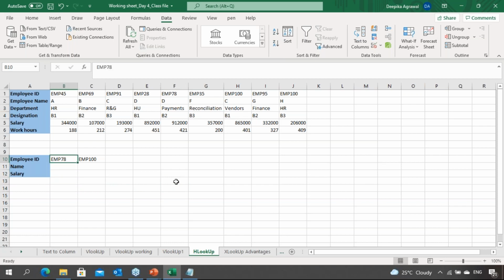Now, this is an employee ID. I have employee ID, employee name, the department they work in, their designation, the salary they get, and the work hours they have done during an entire year. Based on the employee ID, I want an output that is the name and the salary of the person. Since this is horizontal data, I am applying HLOOKUP.